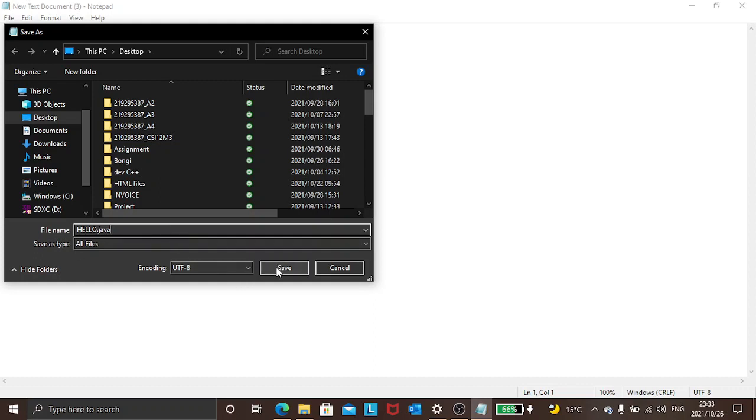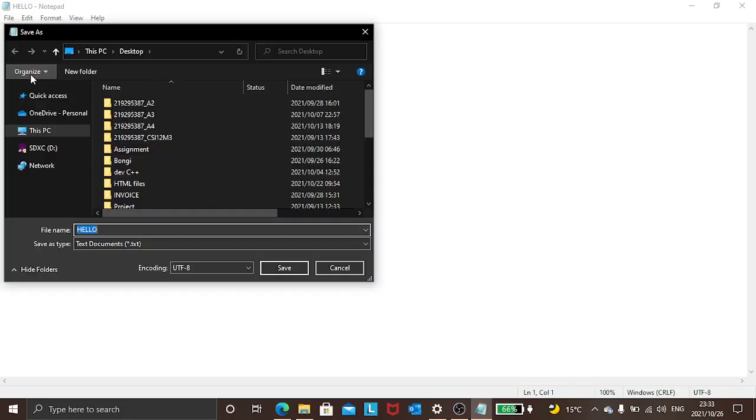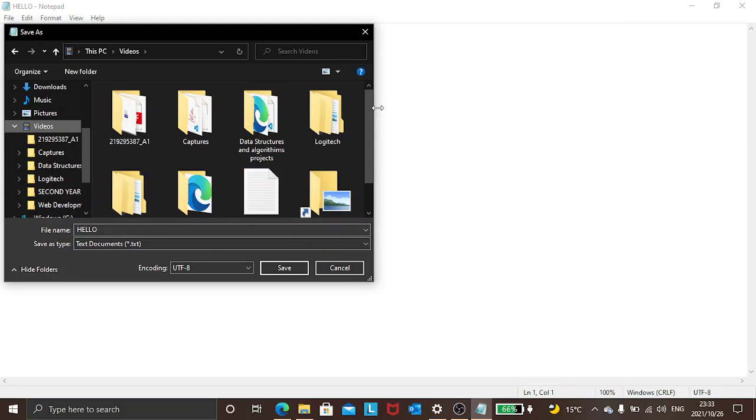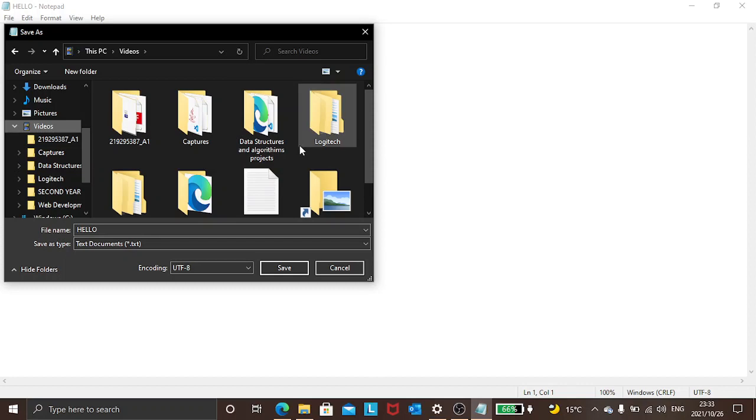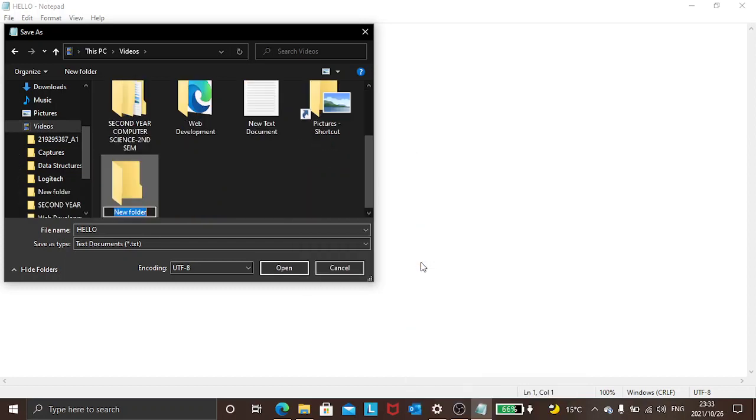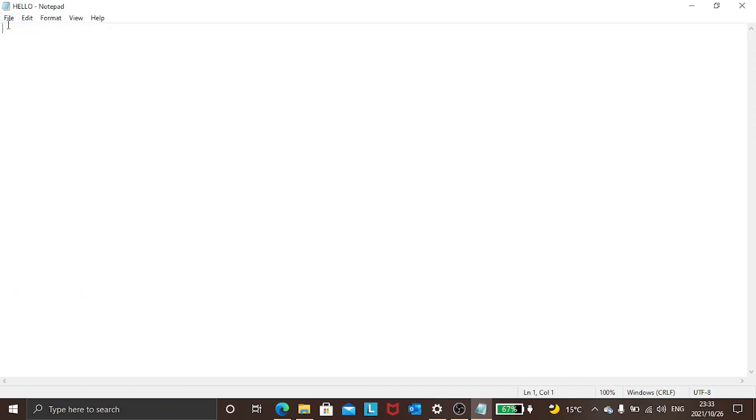So let me just save it. I wasn't supposed to save it there. I have to create a new folder for it so that it can be easy for me to execute it inside my command prompt. So just create a new folder there, which I'll call Java, and then enter that file, and then yeah, hello.